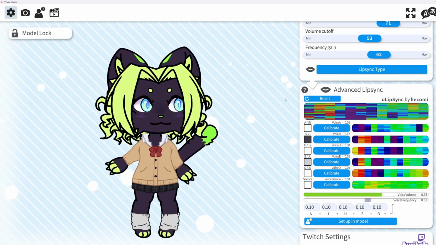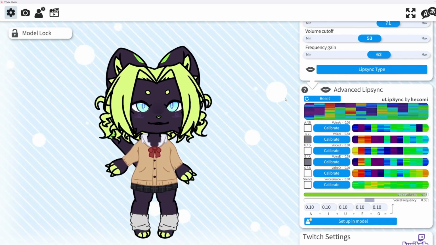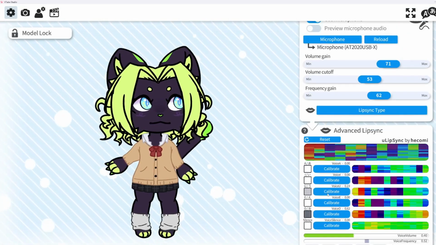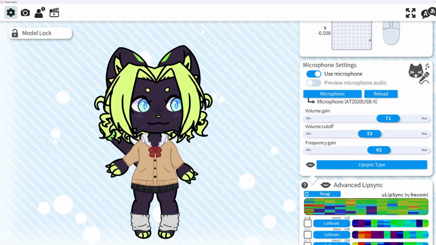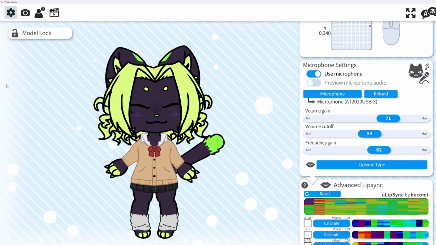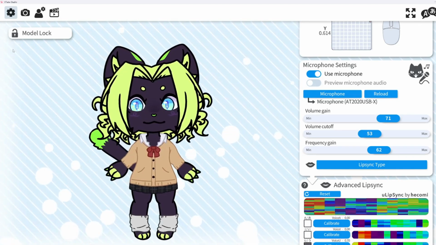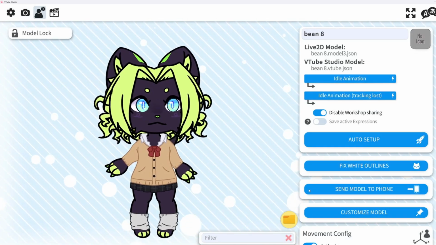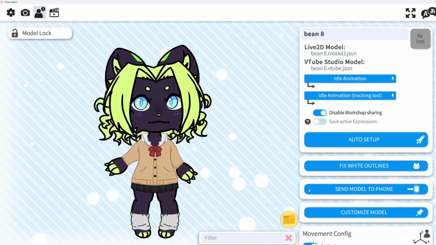I would recommend just doing it anyway, just for the vibes. But for now, we're just operating on normal model with no advanced lip sync. The next thing that we're going to do to kind of clean up a little bit of the tracking is head over to this model settings. I'm going to give you guys a really brief glance over of this menu.